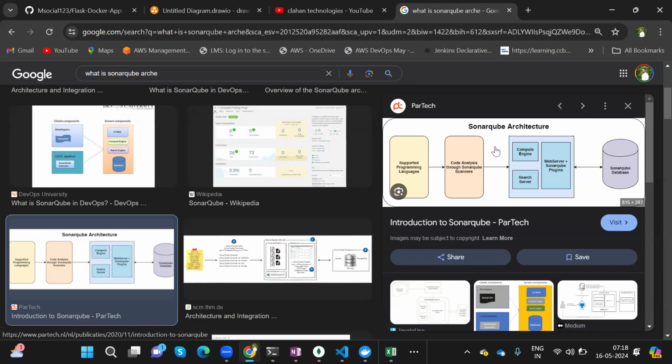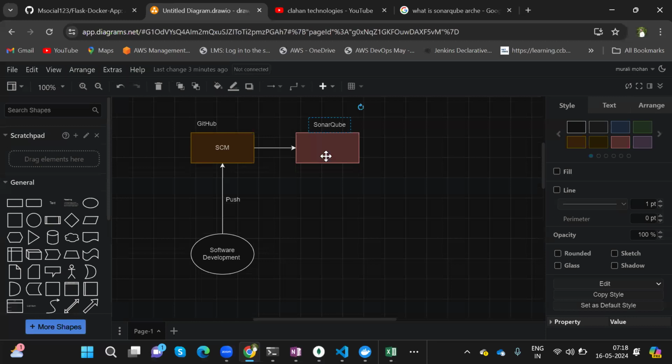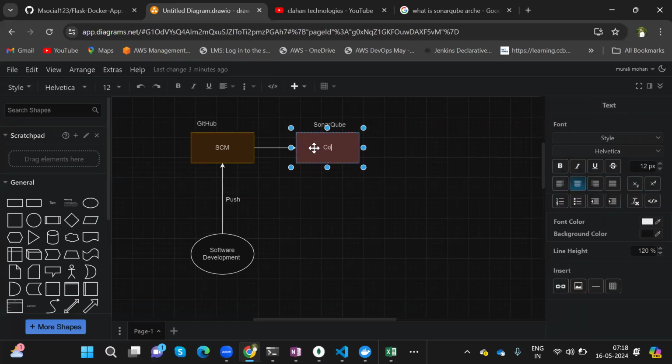So now we have to understand what the SonarQube server is. Basically, with the help of the SonarQube server, we are going to check the code quality.